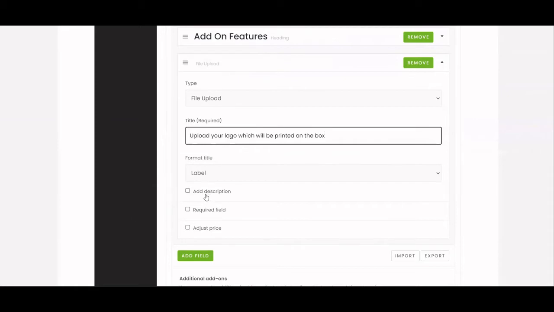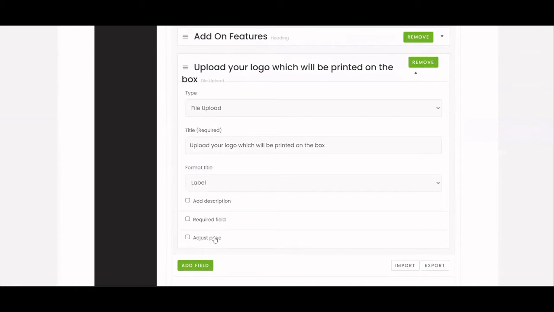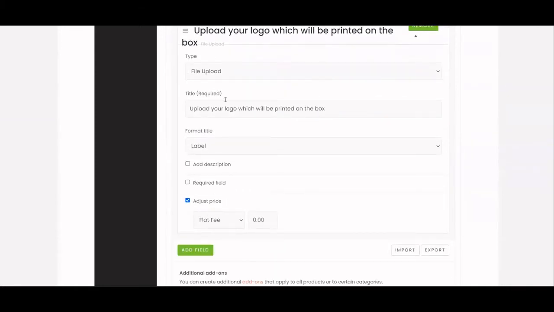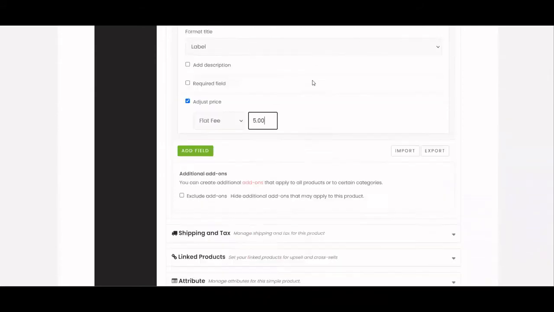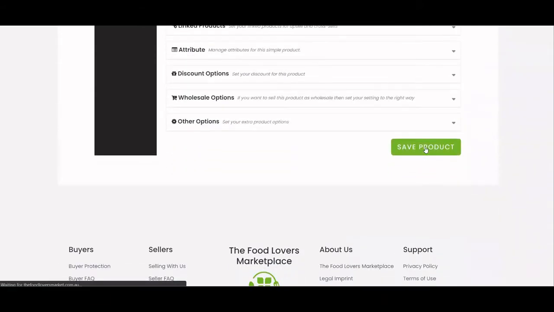All right, you can add in a description and any other adjustable pricing. So do I want to adjust the price if I am printing their logo? Yes, let's add in a fee of $5 for them to be able to print their logo. And after adding that in, I'm going to scroll down and save my product.